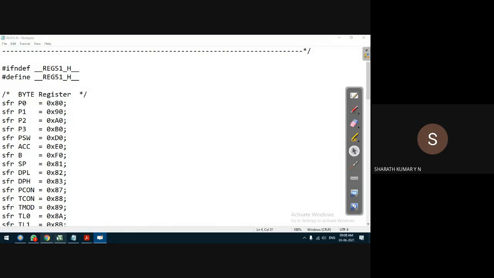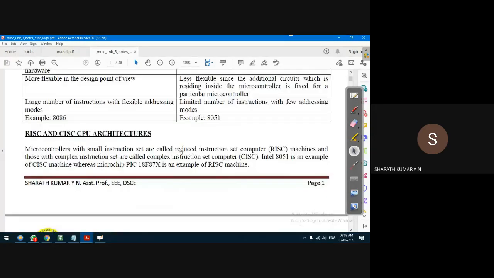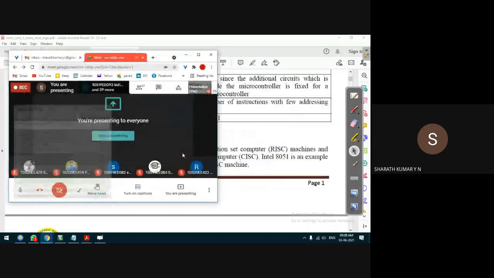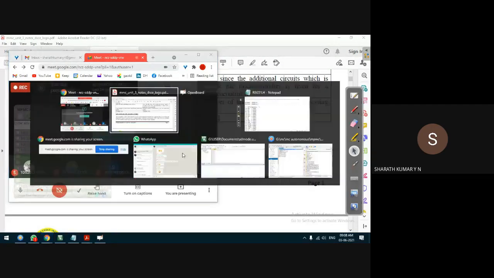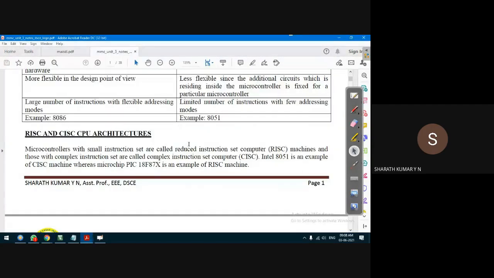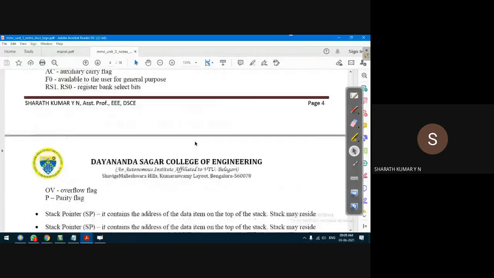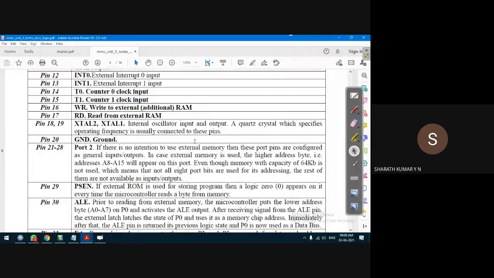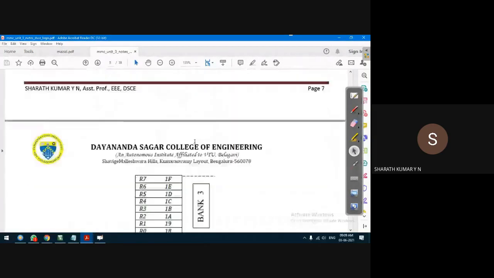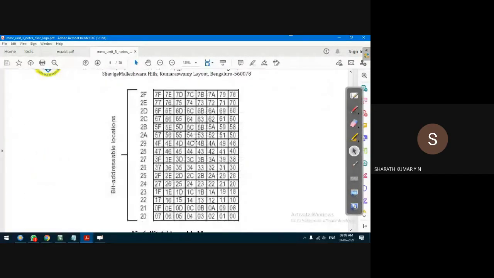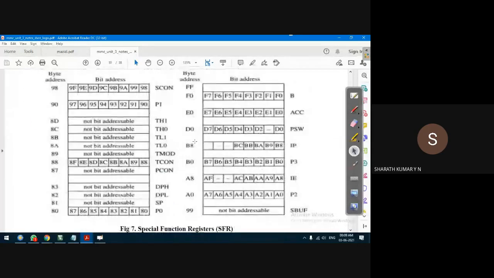So let us look into that special function register again. Okay, so special function register somewhere here. Yes, there are 21 special function registers in 8051 microcontrollers. So these special function registers have to be defined. See, for example, in normal C, if you want to do this operation, let us say C is equal to A.